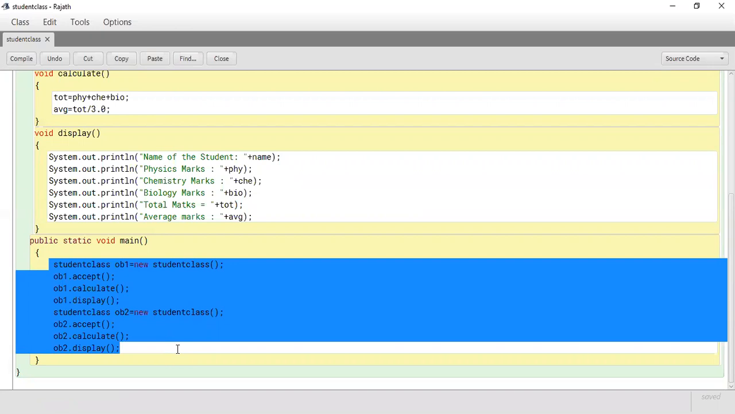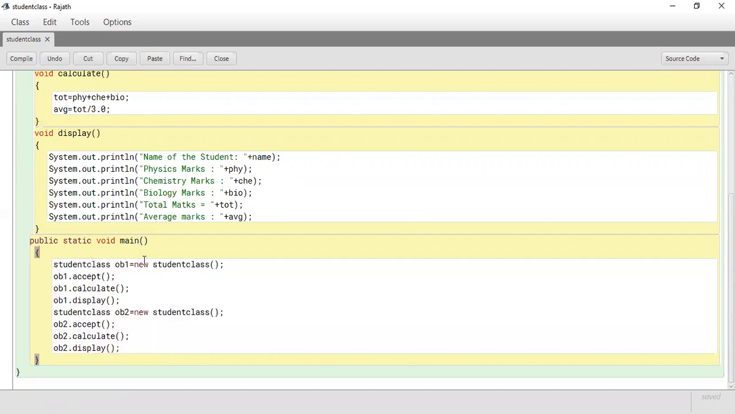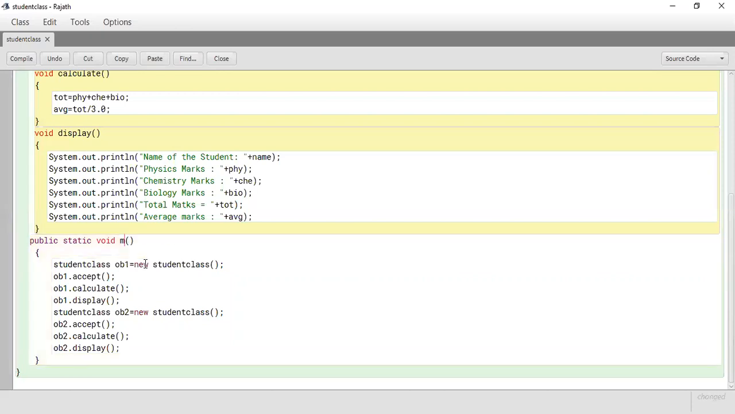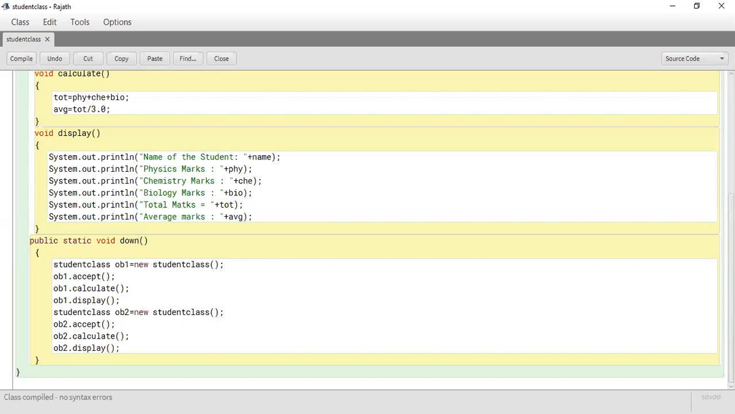I'll change it to some other name here instead of main. Not main. I'll write down. I'll make it as down. Still, it will come. Down. Still, I'll compile now. Compile. No syntax error.